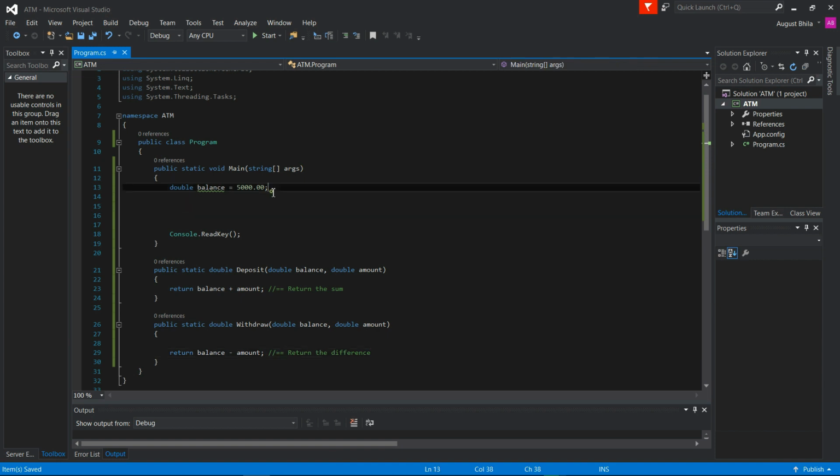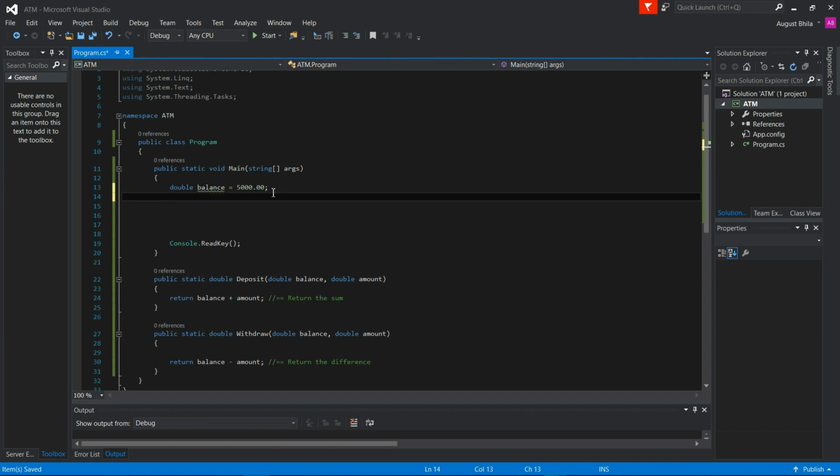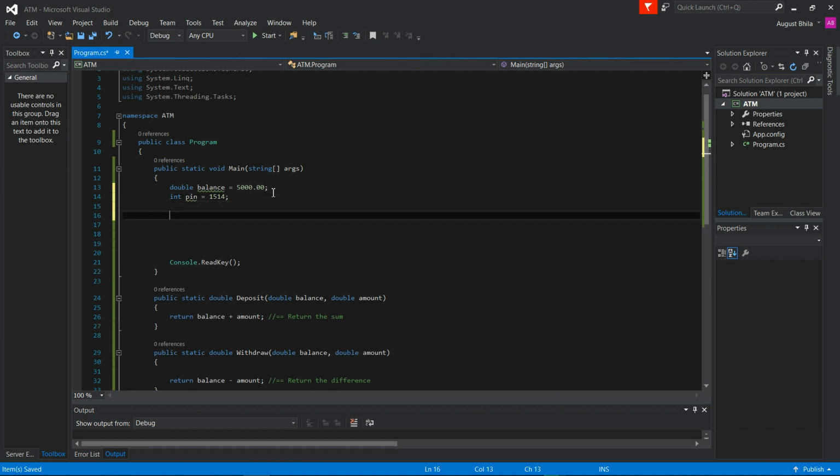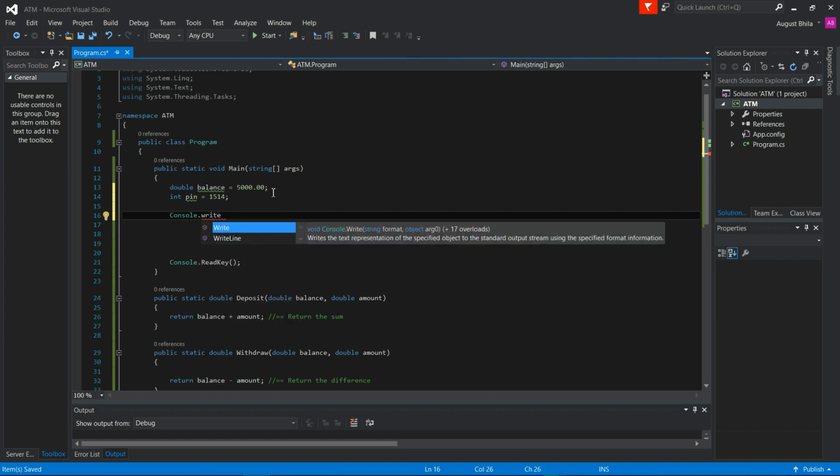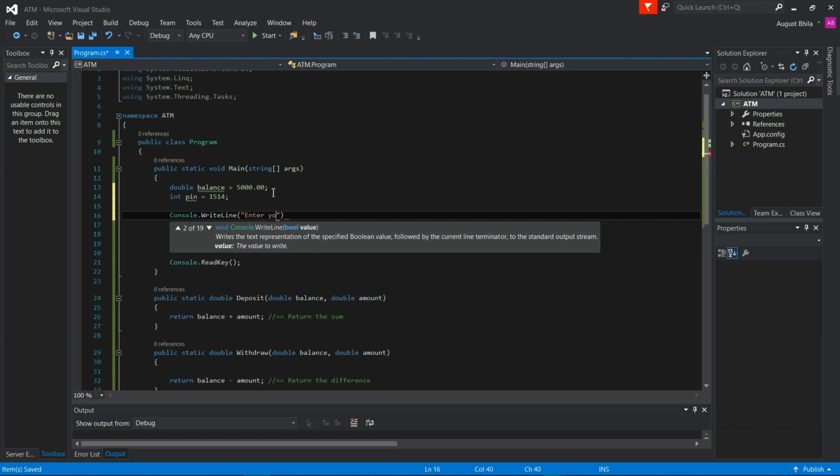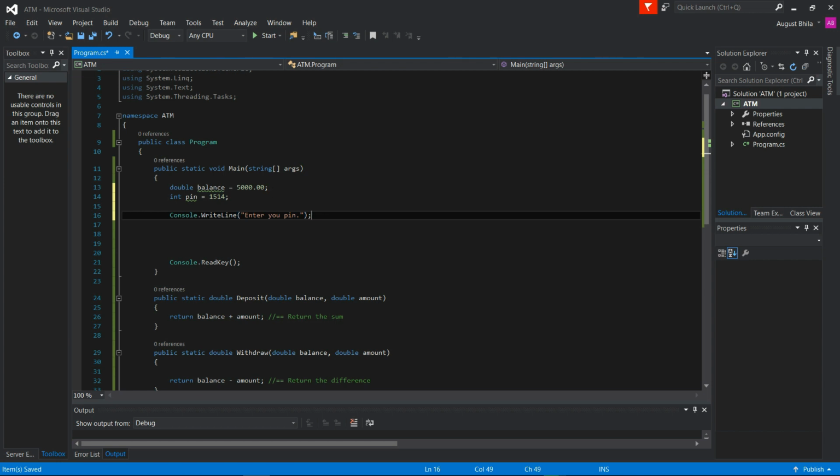But before that happens, let's come here and declare an integer. Let's call the integer pin, and then let's equate it to 1514. Okay, let's just leave it like that. And then it says console dot write line, and then it says enter your pin.